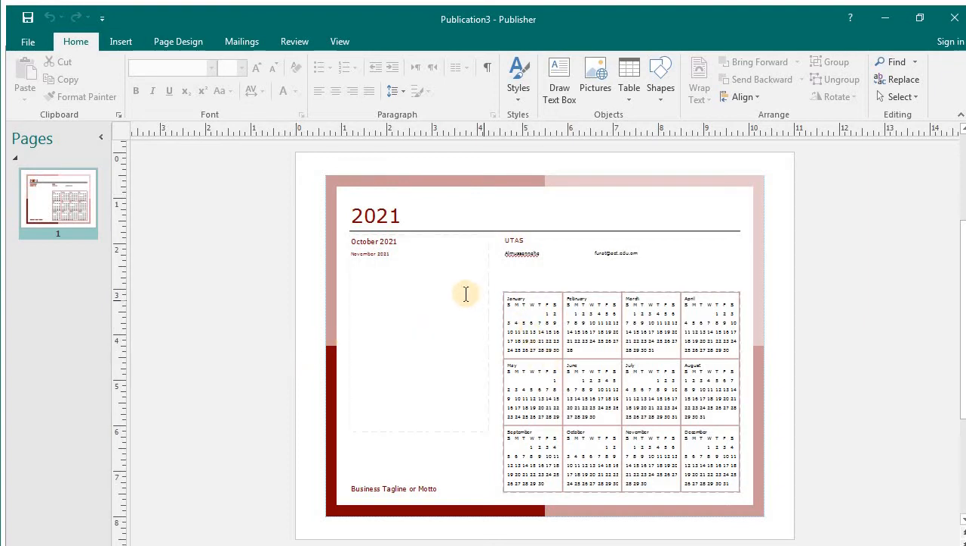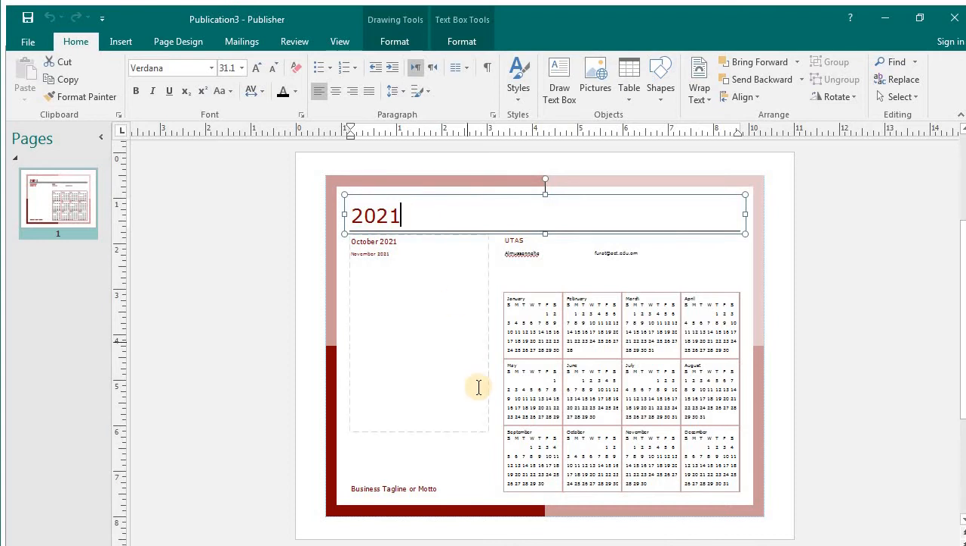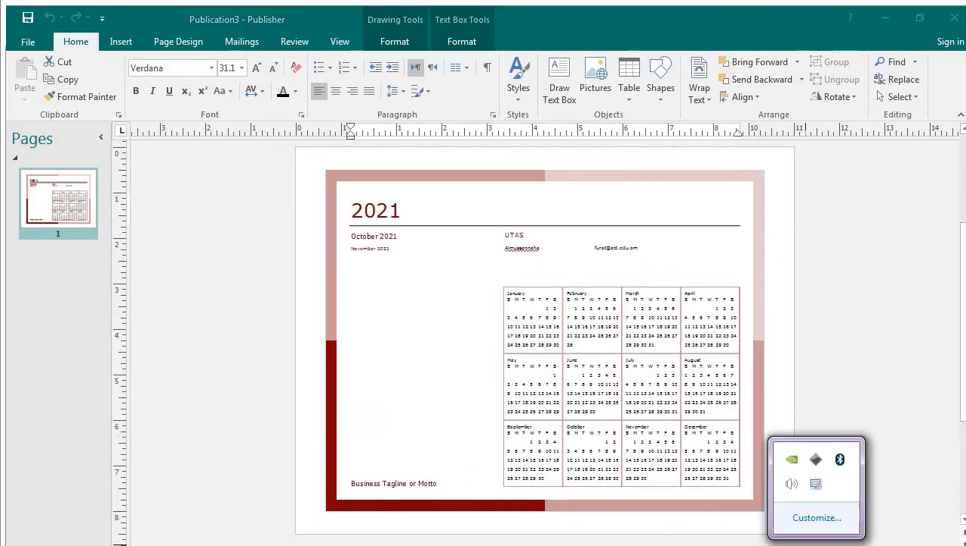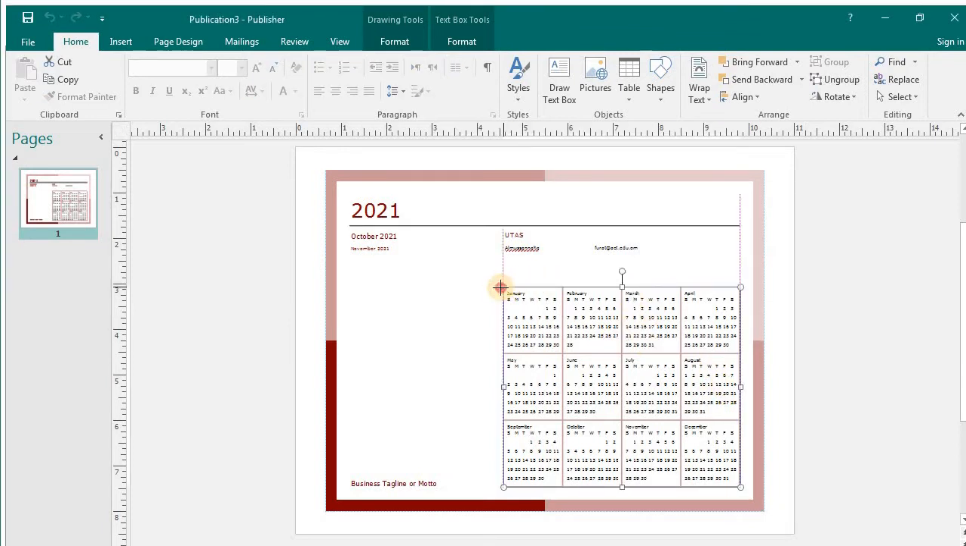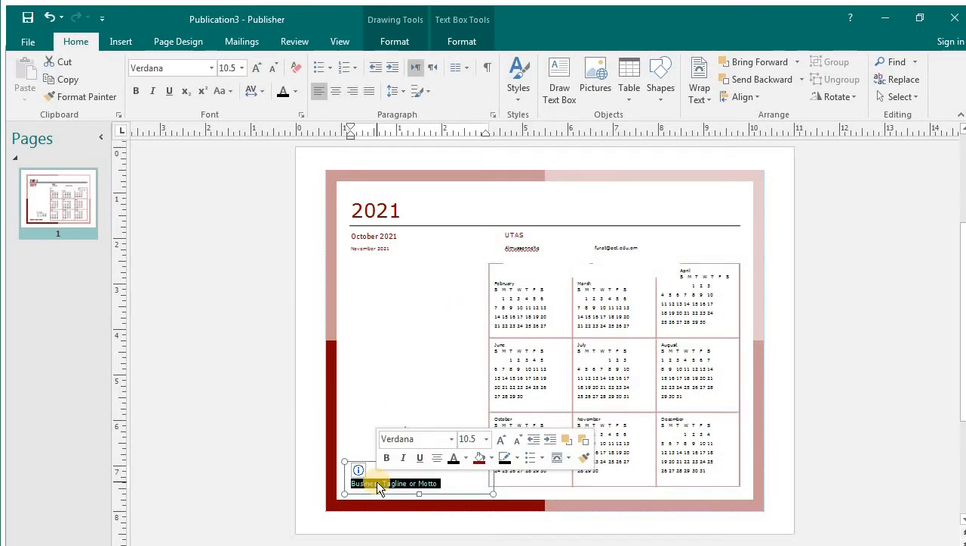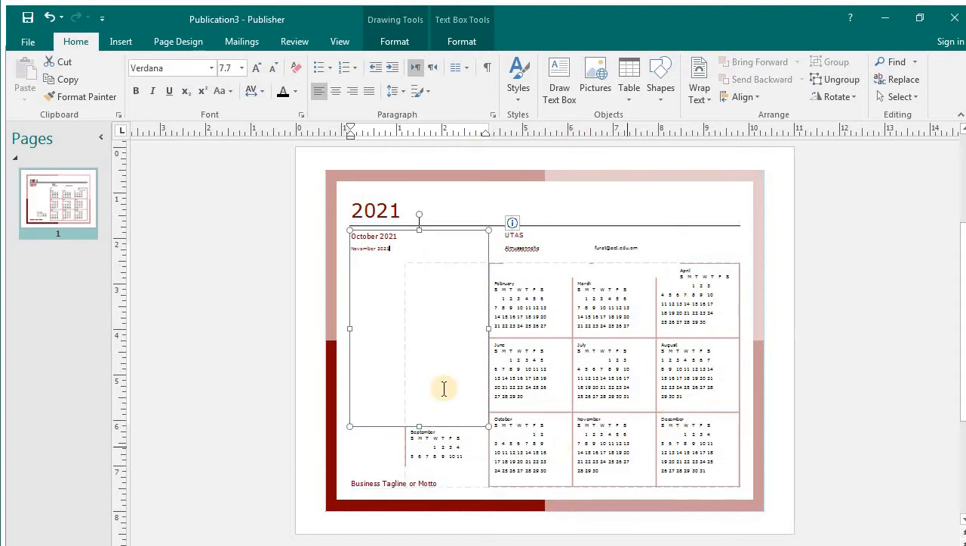Now what we designed for the 2021 calendar, all the months are included here. Let me try to zoom. Let's make it bigger. Okay, now here this is the calendar.